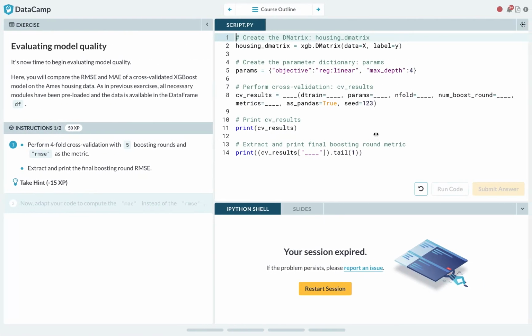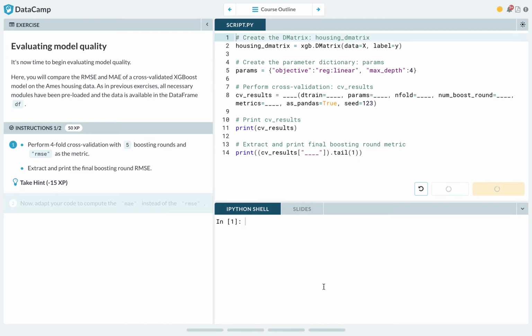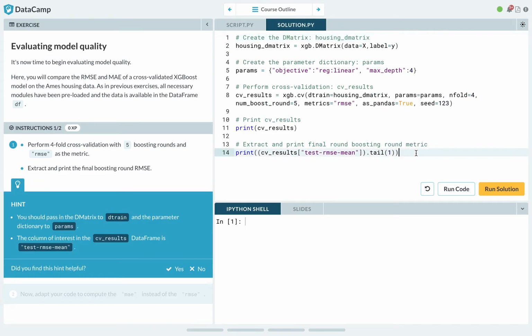Let's look at a third example of an iterative exercise. So this is about evaluating model quality. The first step has us performing a 4-fold cross-validation using the RMSE metric. And the second step will have us use the MAE metric. So let's do the first one. Take a good look at the code there and the structure. Run the solution.